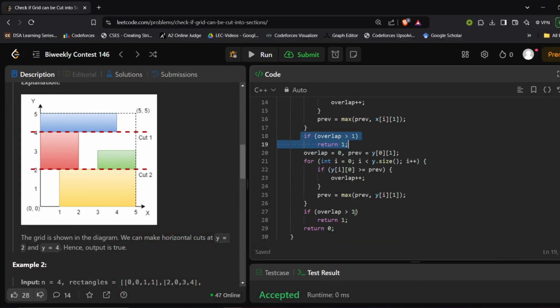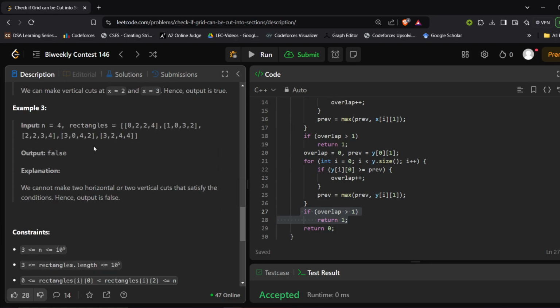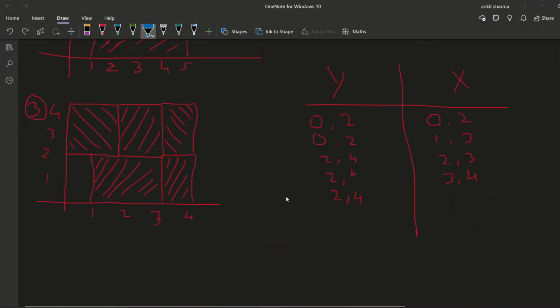Here we'll check overlap greater than 1. Yes, it is. Return true. So our answer for example is true. Now for example third, our answer is false. Let's see why it is false. So this is our example number 3. We have noted it down.